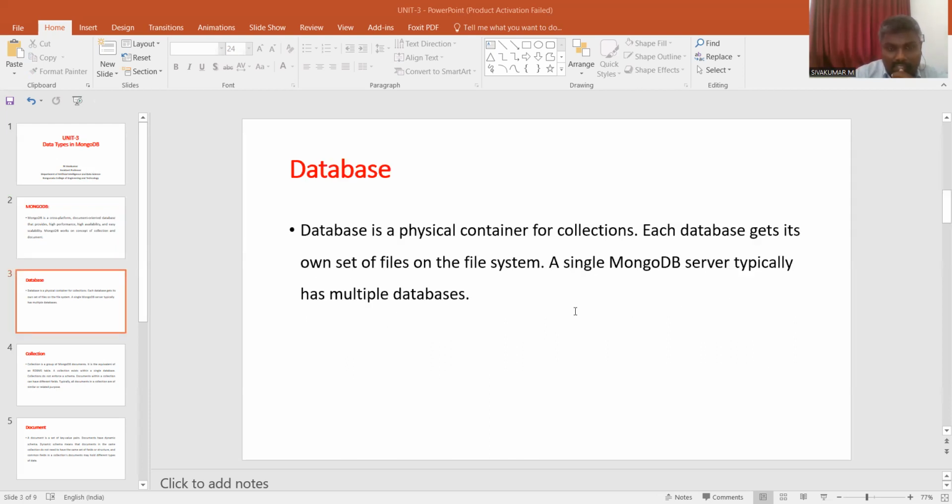So next one, database. First, we need to know what is a database. A database is a physical container for collections. From a technical point of view, a database means a collection of rows and columns, a collection of files. Each database gets its own set of files on the file system. A single MongoDB server typically has multiple databases.